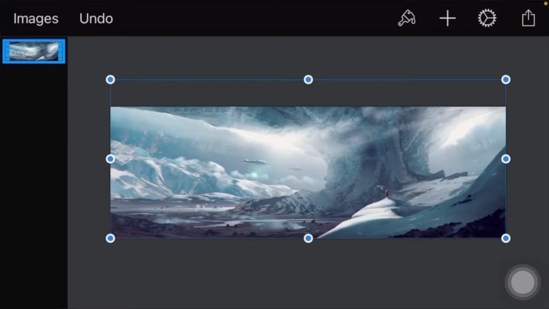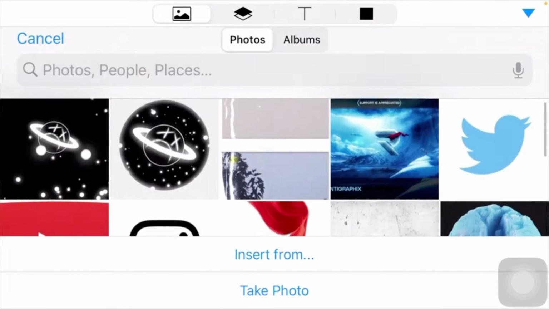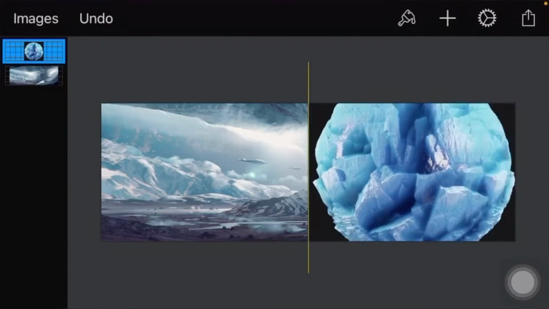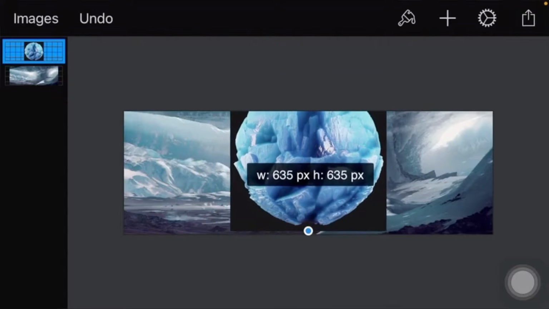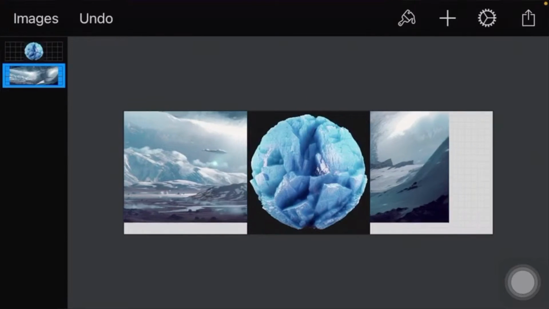Now we're gonna add a little bit of depth of view, or field of view, field of depth, whatever you want to call it. So we got this little ice thing right here, which I'll show you guys how to get when I'm done making the background. It's a very easy, free way to do it.